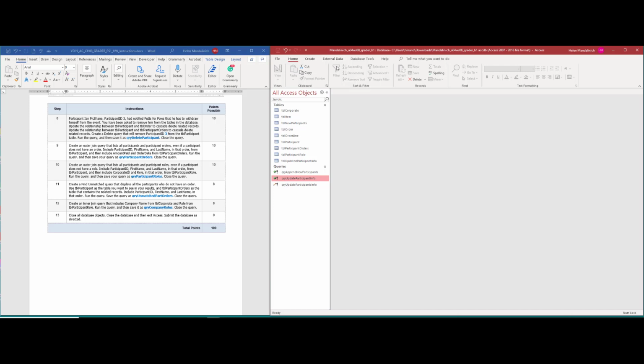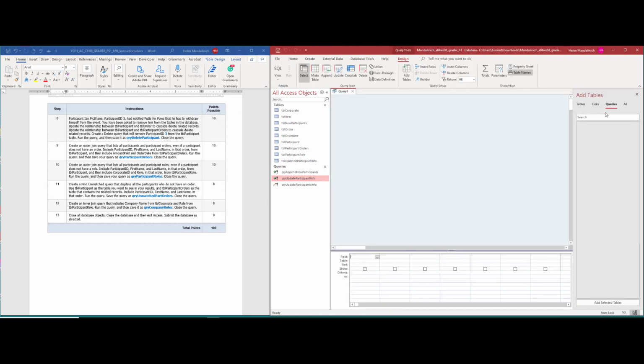All right, so we're going to have a query that is going to delete Ian. So we have to set this up. So query design, the table we want is participant, and we really just need participant ID. Let's see if they want us to do anything else. I don't think so. All we need is participant.